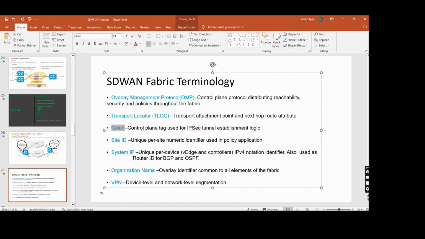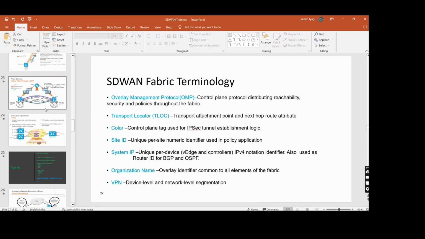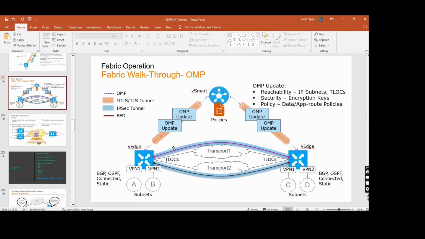Color, one color we always define for every WAN transport. Color is a basic control plane tag. Basically, color is a control plane tag used for IPsec tunnel establishment logic. Like we have discussed here, if we want to control that MPLS will only create a tunnel with MPLS and internet will create a tunnel with internet, then you will use policies, and you will apply the policy on the color, or you can do the restriction on the color.